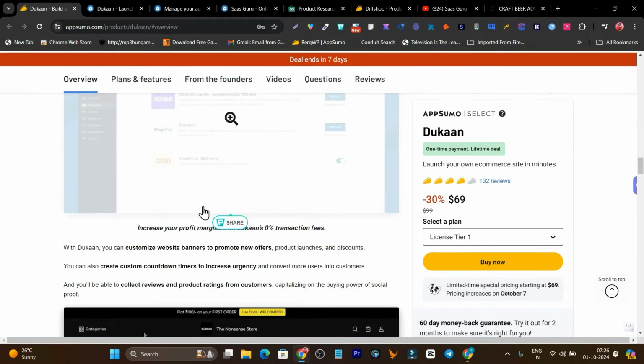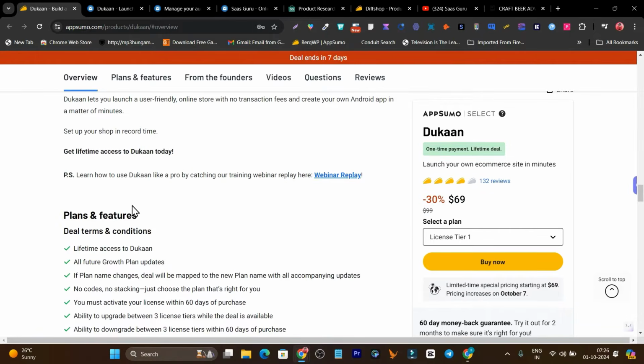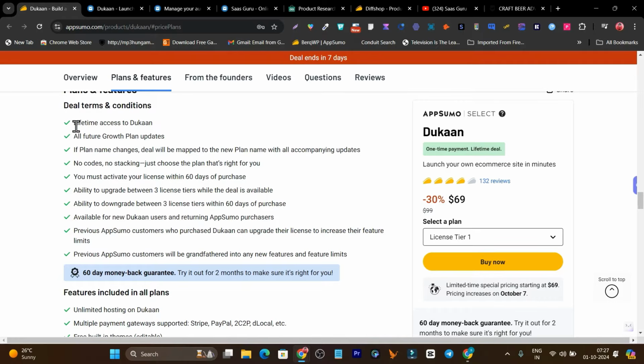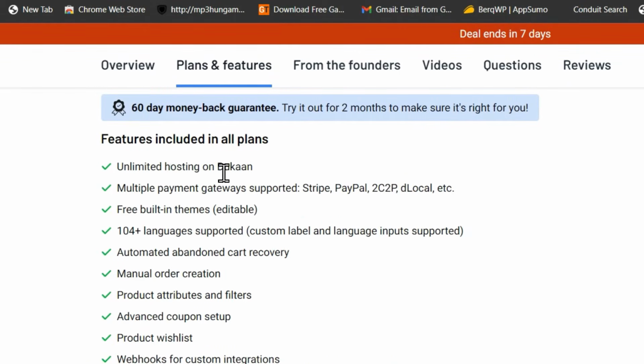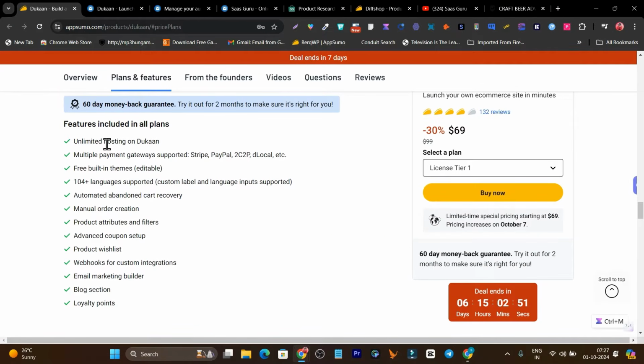You have to pay 0 transaction fee. This is also mind blowing. Let's go till the end. You can see lifetime access to Dukaan and all the future updates. Let me scroll down below. Unlimited hosting on Dukaan. Yes, along with all the features, you are going to get unlimited hosting to host your app or website on Dukaan itself. You can connect your custom domain as well.